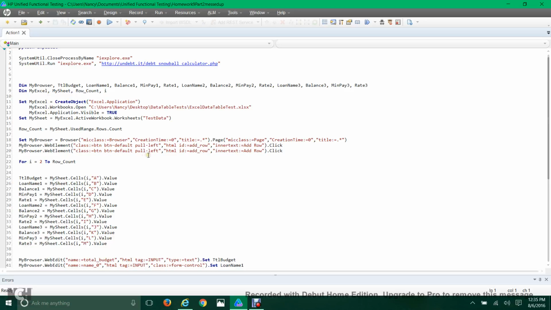For some things it's very important, for some things it is not. I said my row count, which I declared up here, equals mysheet.usedrange.rows.count. So I know when I get my Excel sheet open, that means it's going to count all of the rows that I have and not all the million extra ones that are empty.